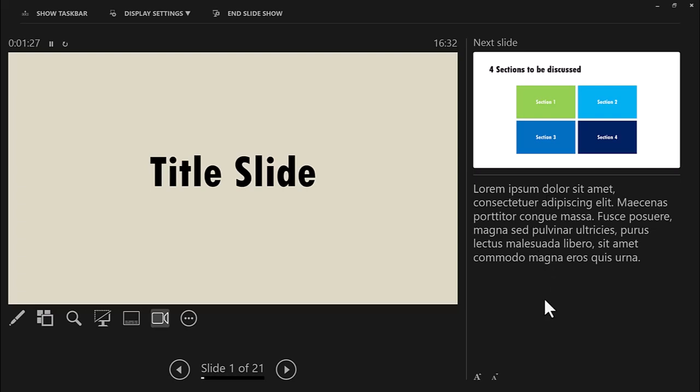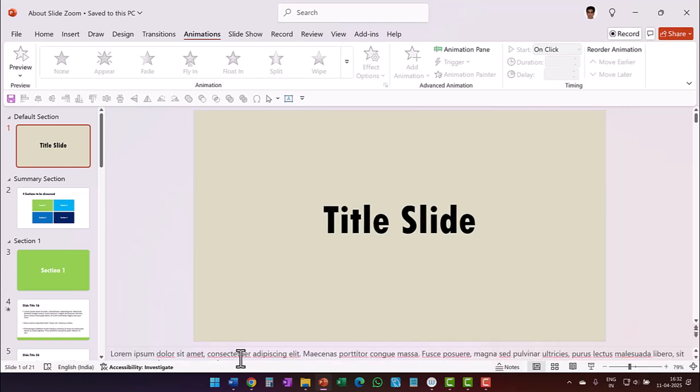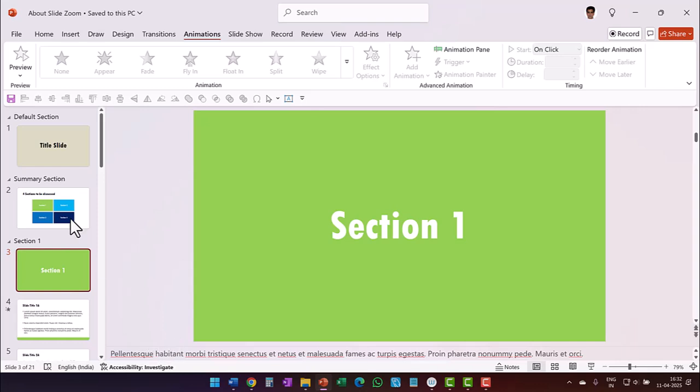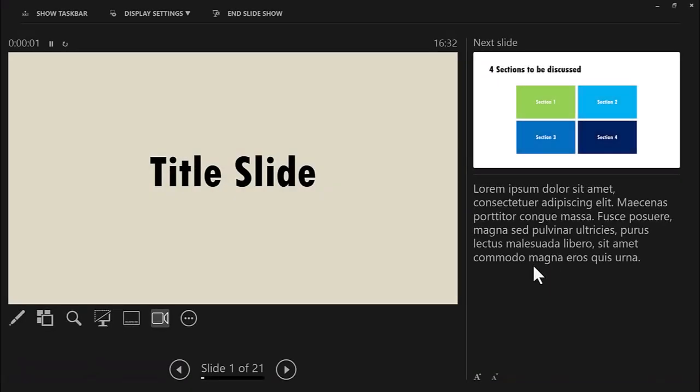Now, where do you get the slide notes from? It's very simple. Let me close this view. You can see that when I click on notes, I have these notes written for every single slide. I go to the next one, you can see the notes here. These notes are what I'm able to get from my presenter view when I hit Alt F5. This is the notes area.